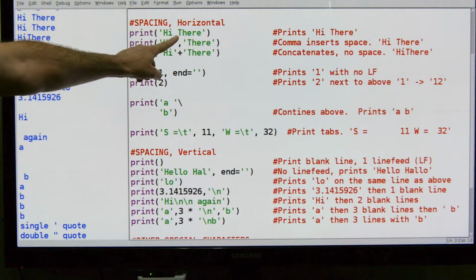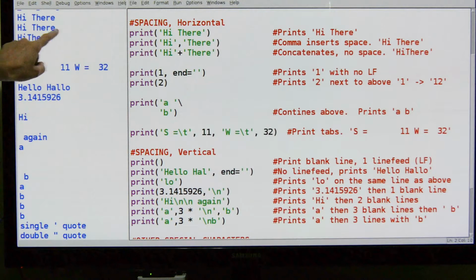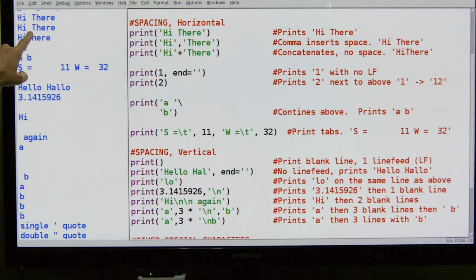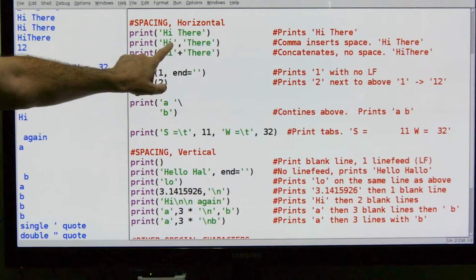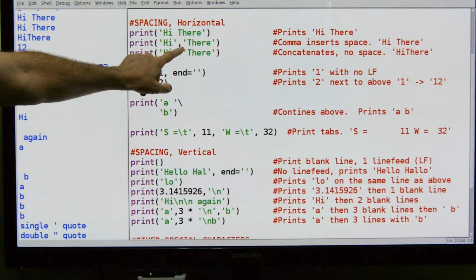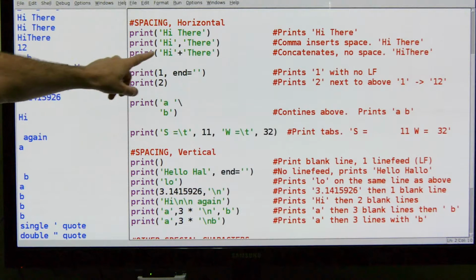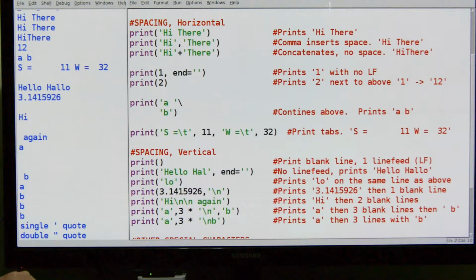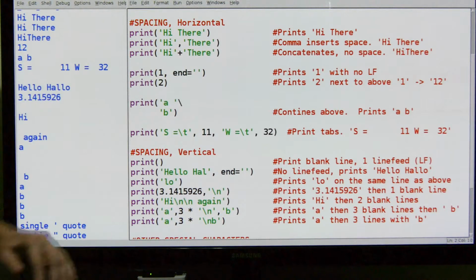So here's another one, very easy, prints hi there, but the next one is hi comma there, and you'll notice that it inserted a space. There's no spaces here, so this is to remind me that yes, it sticks a space in, and if I don't want a space, I have to do something like hi plus there. So this will concatenate with no space.